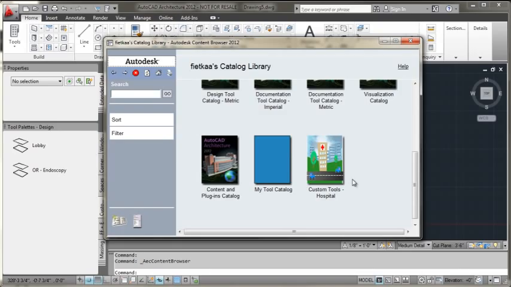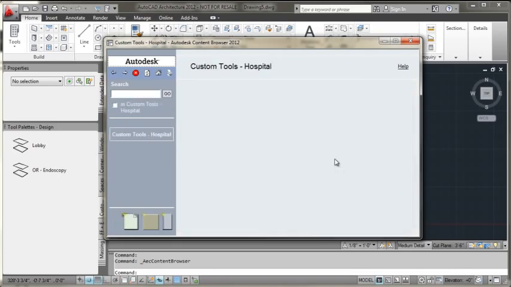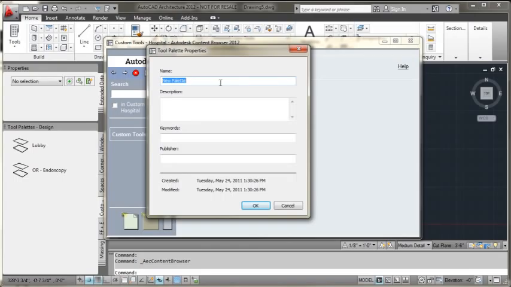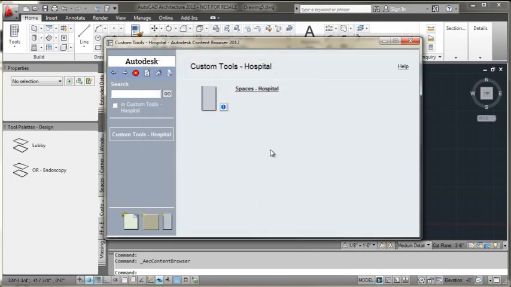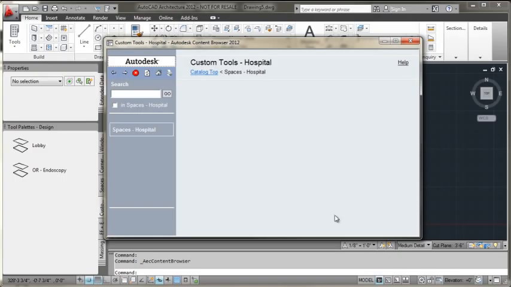Now we can go into our network-based catalog, and we're ready to add some tools to this catalog. We want the tools from the local palette to come up here to the network catalog. I prefer to bring them into a custom palette. So I'm going to go ahead and create a new custom palette called Spaces and Hospital. This custom palette is the one that people will actually pull down to their local machine.